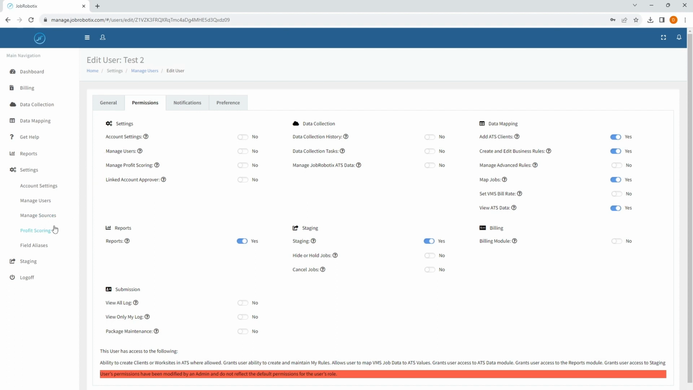Can they manage profit scoring? In settings, profit scoring, you have the ability to set defaults for profit scoring if you use that feature in our system to do calculations and stuff like that. So that's an important thing.